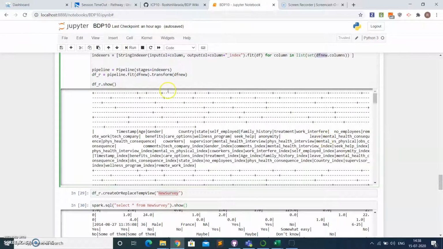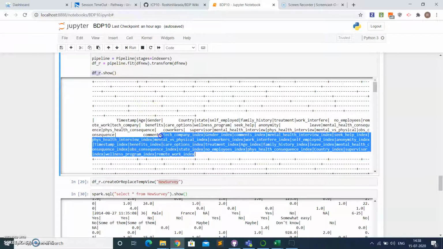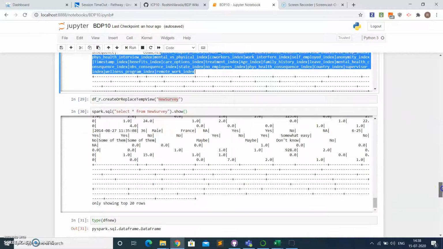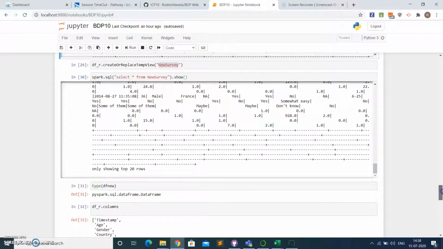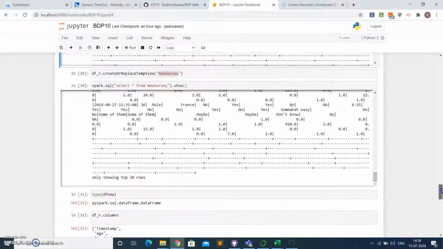Now I'm putting together the pipeline, where I'm transforming the df new with the help of the pipeline that I have already created. And now I have printed all the columns that are present in the data. As you can see, these are all the new columns that are generated with the index name for all the 27 columns that are already present. And I'm creating a new view for it, called new survey, and printing the data over here.